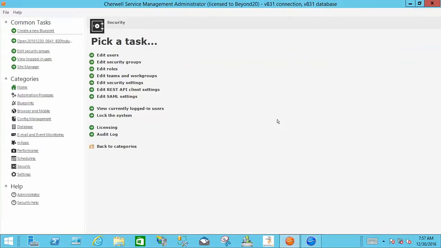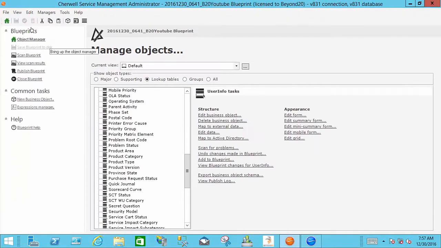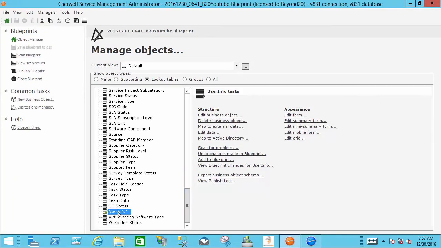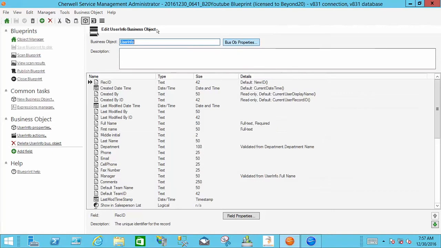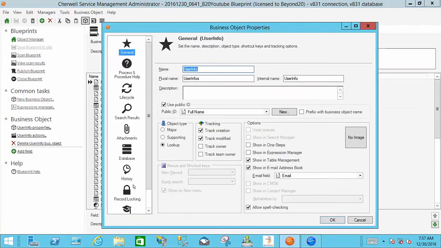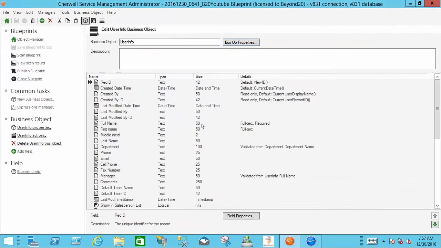Well, first thing we did was we came into our admin client. We created a blueprint. I'm just going to open my existing one. And the first few things that we had to do was go to the user info table. On the user info table, I went ahead and elevated it so that it would show up in table management. Then I added 2 fields.